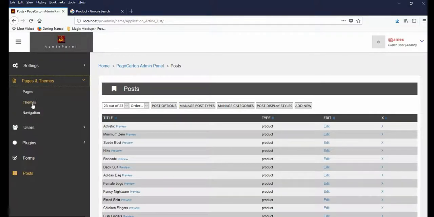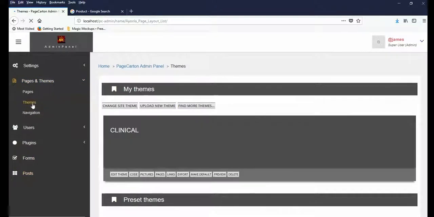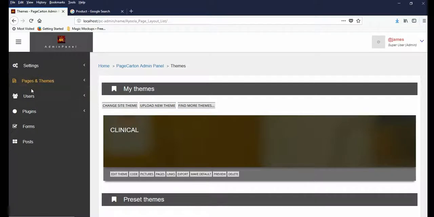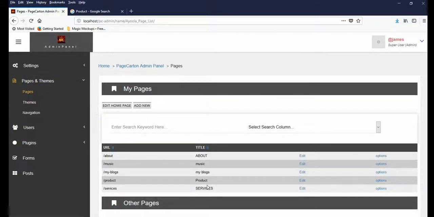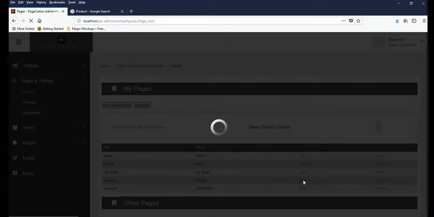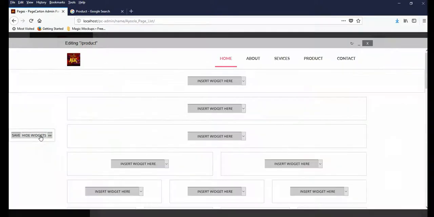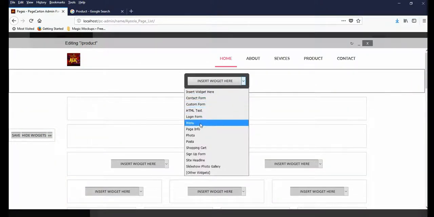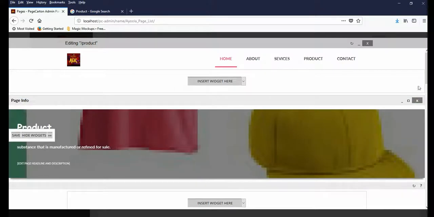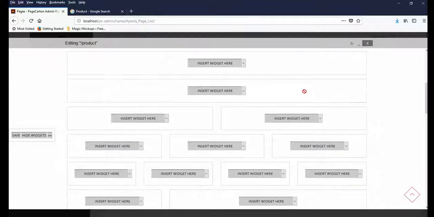Firstly, we're going to click on our pages and themes, and click on pages, and we're going to edit a page, the page we are posting those things, and create pages. Now this is the page info to display that.